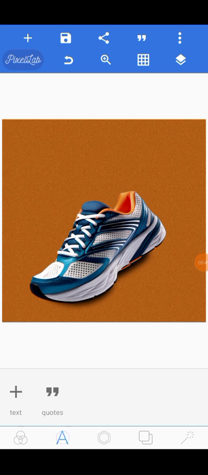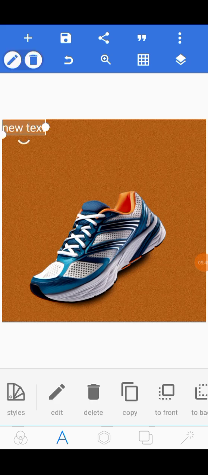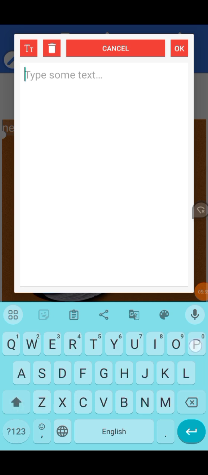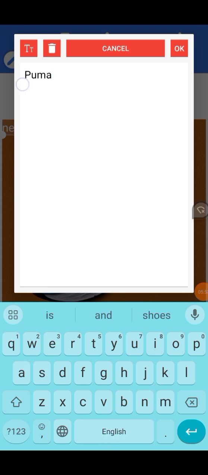The next thing now is to add our text. So click on this A icon, click on text, then click edit. Then what do we type? What do we call this shoe? Let's just say Puma. This is not a Puma product, obviously, but let's just say Puma.